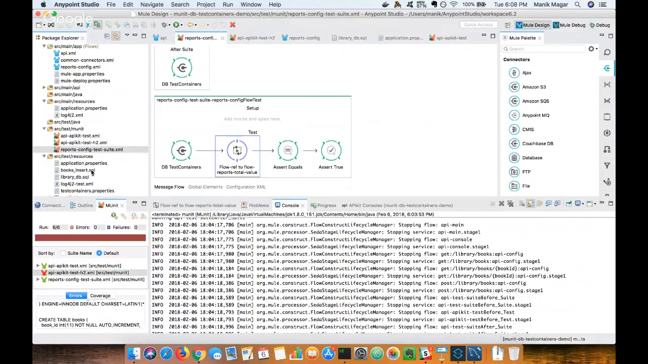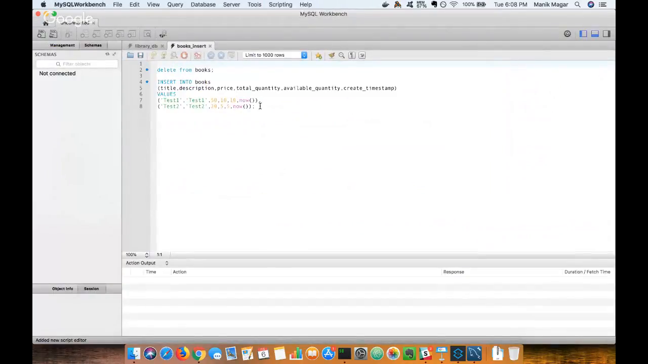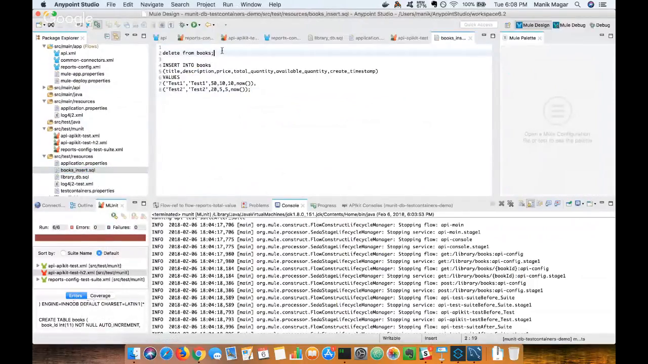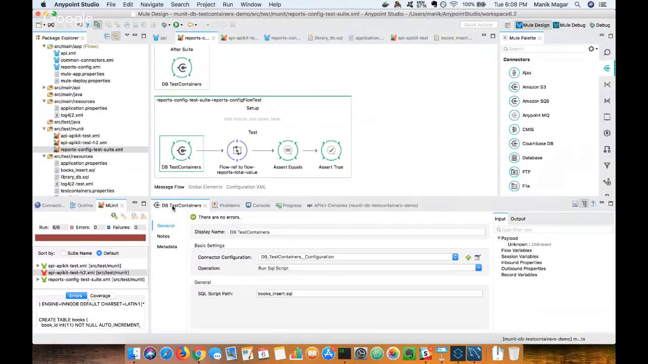So what we can do is, apart from this library db.sql, I have a different, small SQL here, which deletes everything from the books table and inserts two records in the table. Now this is my controlled data for testing. I'm going to use the test containers connector here, use the run SQL operation on it, and specify: run the books_insert.sql query before you invoke my target flow. So it will run that query and insert everything.